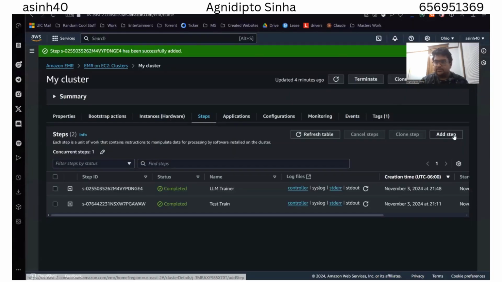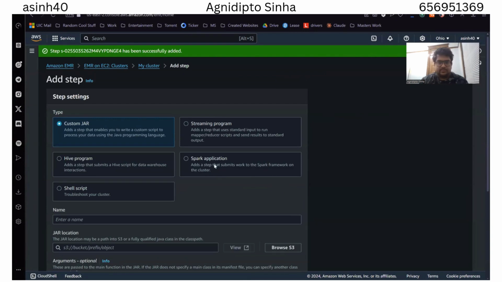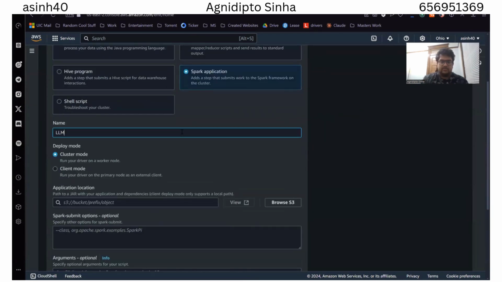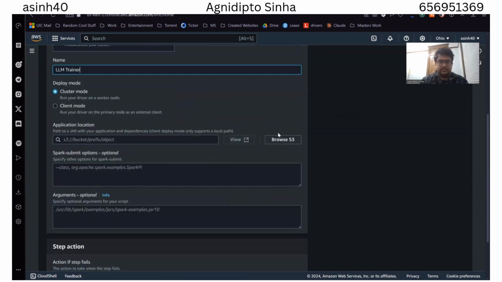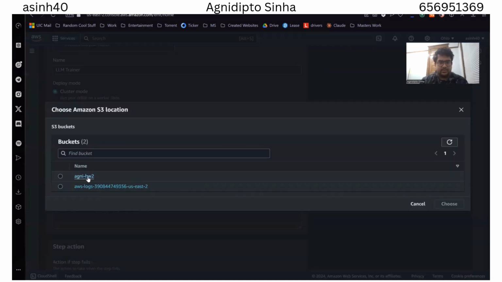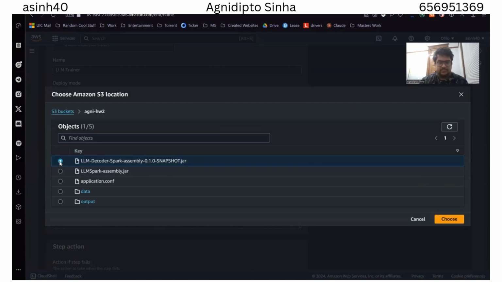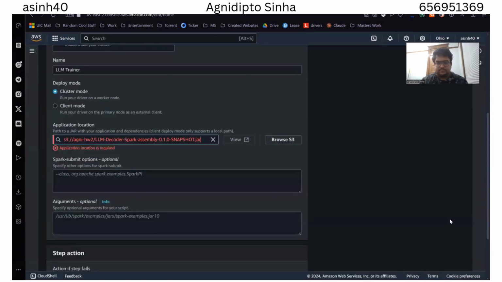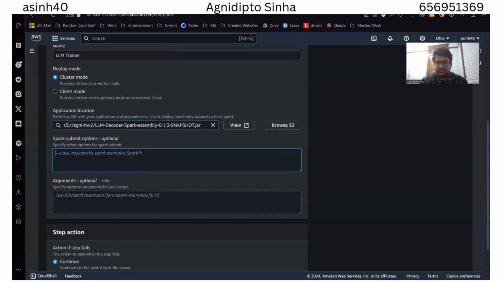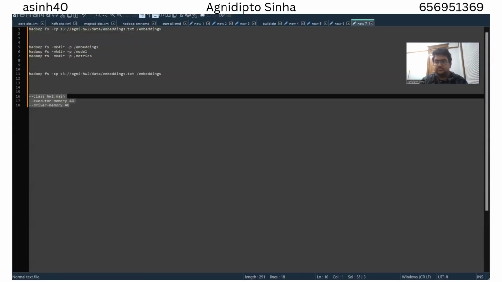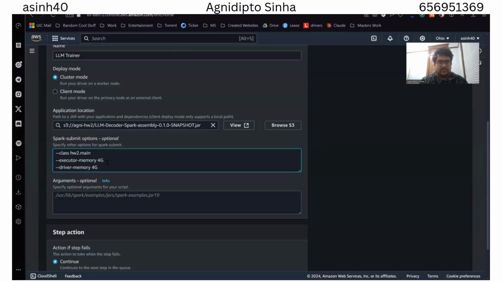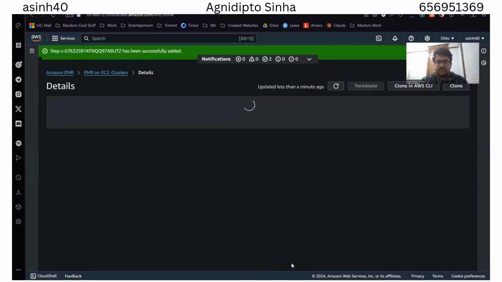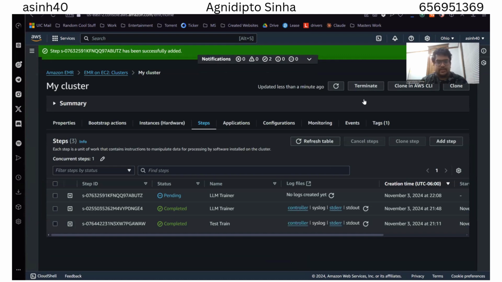Now I'm going to add a step to this Spark application trainer. I'll take the jar file in my S3 bucket. This is my jar file. For the Spark submit options, three Spark submit options: the class, executor memory, and driver memory. I'm going to add this step. Now I'll let this train for a bit and I'll come back once this step has finished.